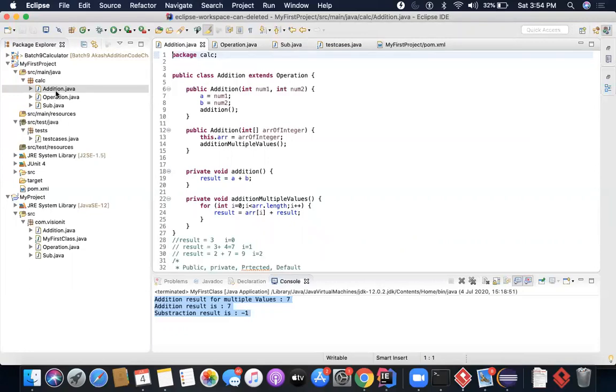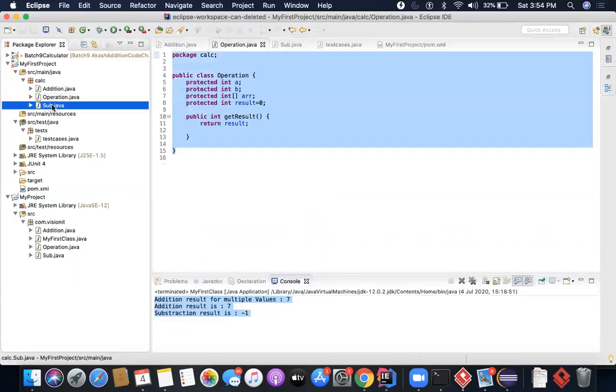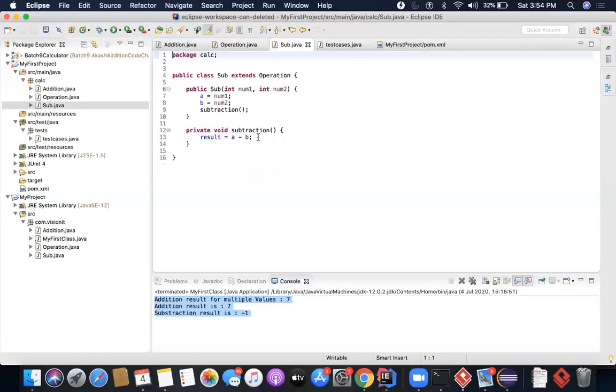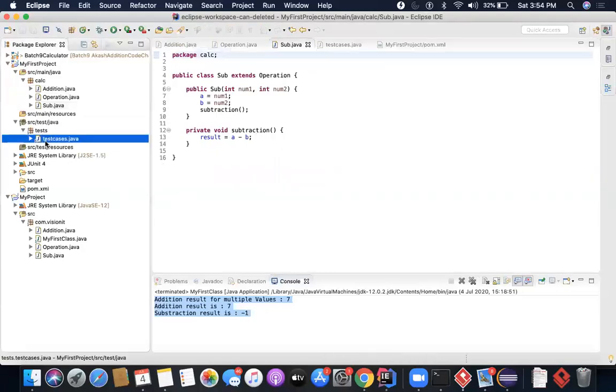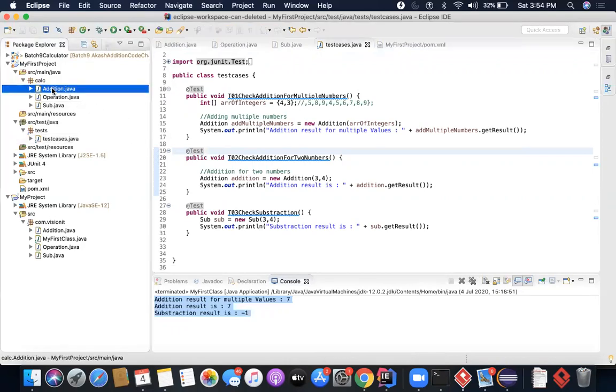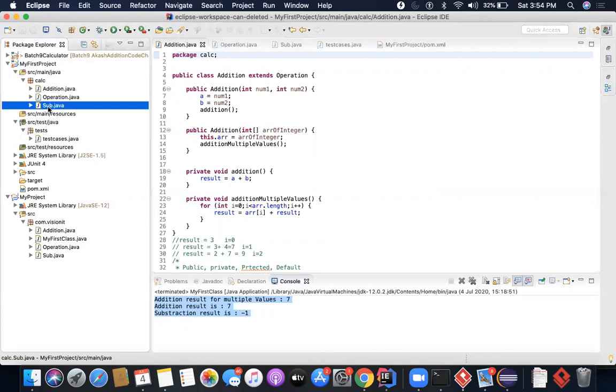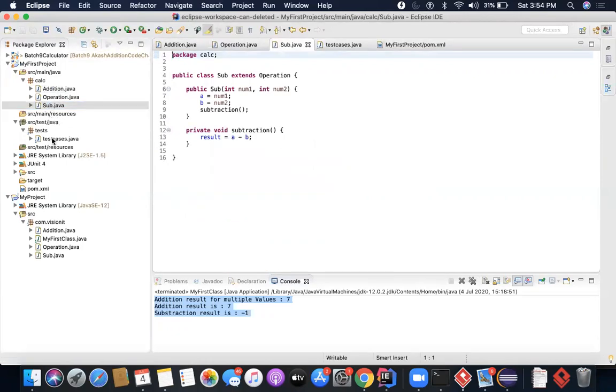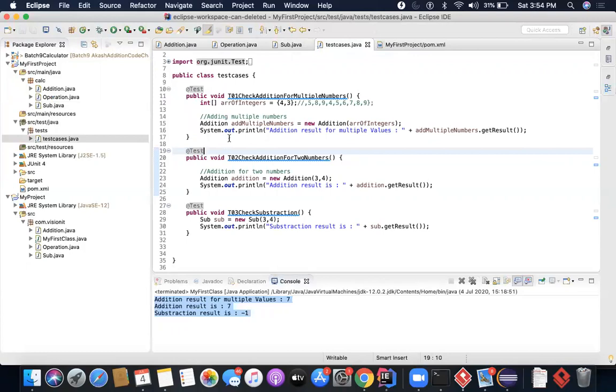Moving forward, we are going to create more operations here. We are going to enhance this calculator and make it a scientific calculator. And then we are going to write the test cases for it as well. It's not TDD, test driven development, but you're doing both things simultaneously right now. So I have added two operations, and one operation is subtraction. I'm testing whether what I have developed is working fine or not. The way to do that is to write a test case. So I'm writing a test case here: check addition for multiple numbers, check addition for two numbers, check subtraction.